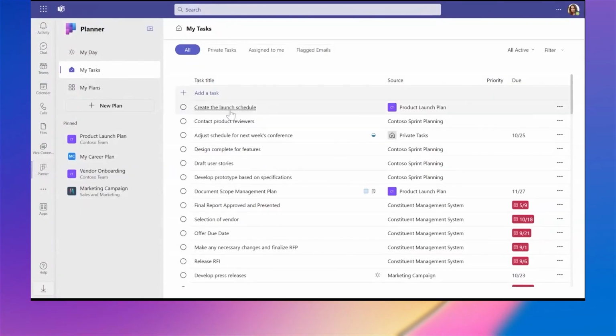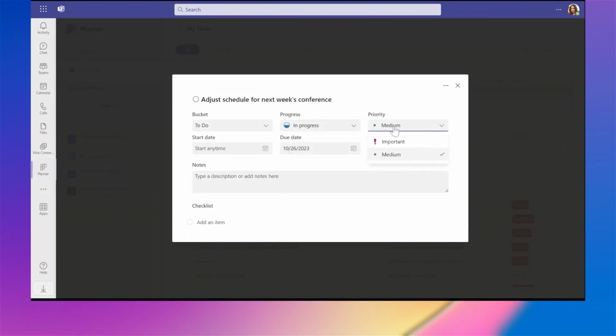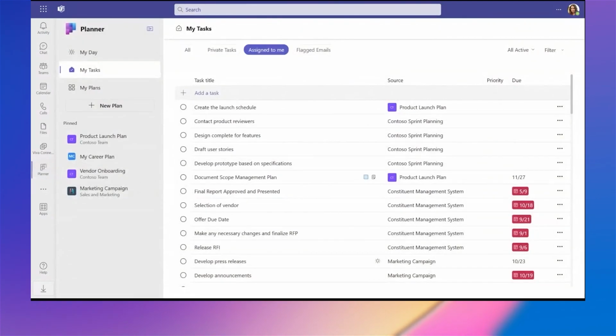Part of successful teamwork is ensuring individuals have the tools they need to manage their individual workload to get things done. Planner offers an easy way to keep track of all the work on my plate, with handy tools to help me manage my priorities and stay focused on what matters most.